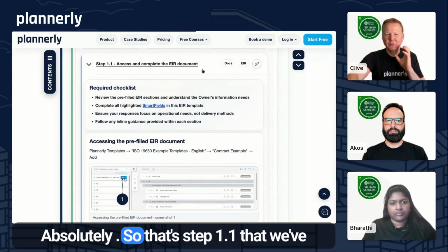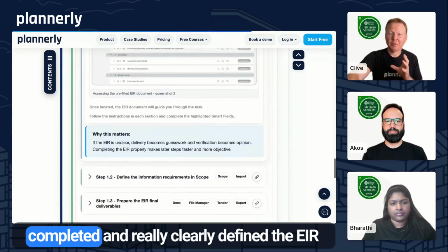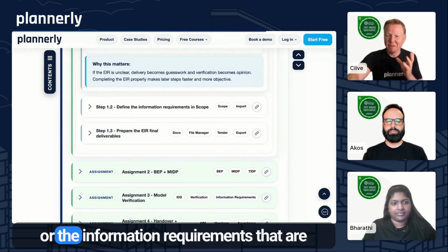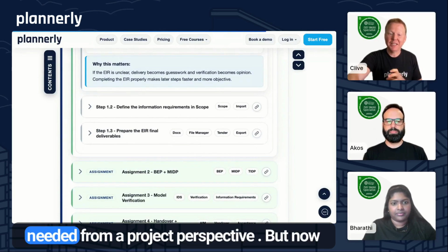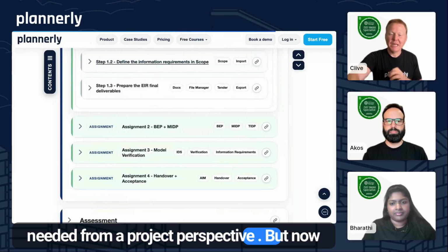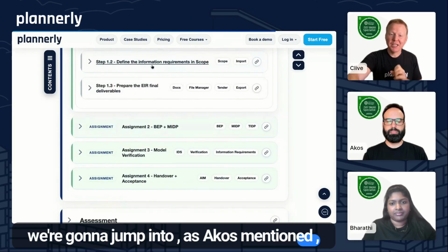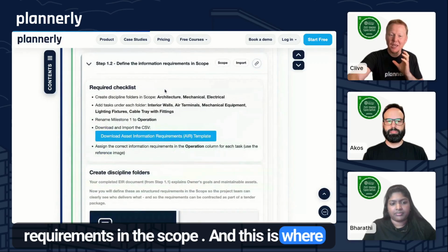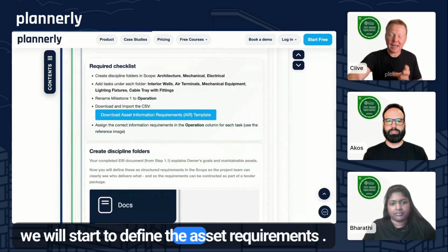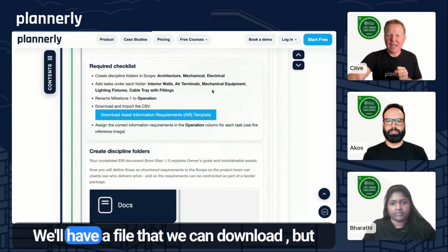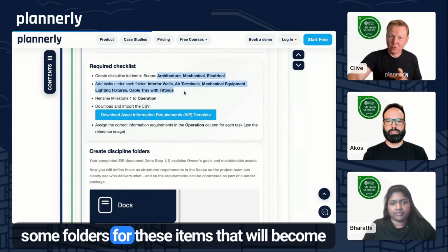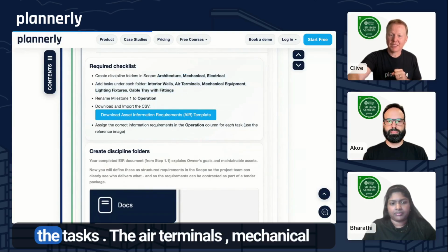Yeah, absolutely. So that's step 1.1 that we've completed and really clearly defined the EIR, or the information requirements that are needed from a project perspective. But now we're going to jump into, as Akash mentioned, the really clearly defined information requirements in the scope. And this is where we will start to define the asset requirements. We'll have a file that we can download, but Akash will first start in the scope by defining some folders for these items that will become the tasks.